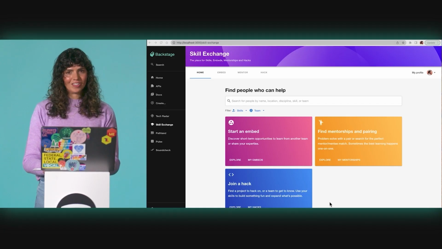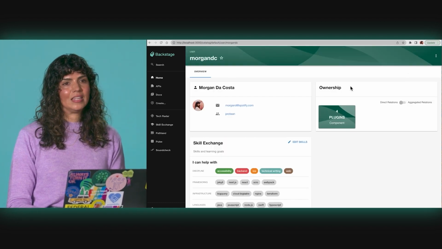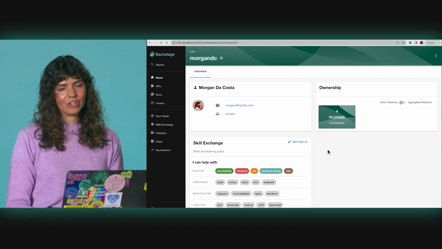So let's dive in on what Skill Exchange looks like within Backstage. The homepage of the Skill Exchange is the jumping off point for you to find people and experiences to help you build your skills. The main focus is the search bar where you can enter skills to find people in your organization who can help. Behind this search is the foundation of the Skill Exchange, your skill profile.